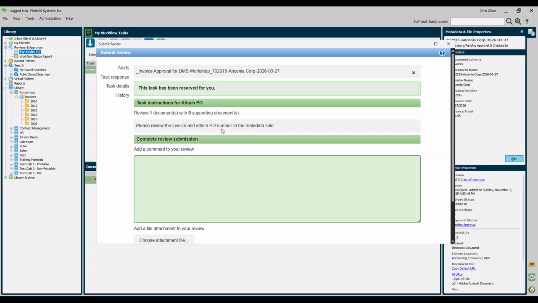Good. So we've completed our PO number that's on there. I forgot to include the PO metadata field. Whoops.